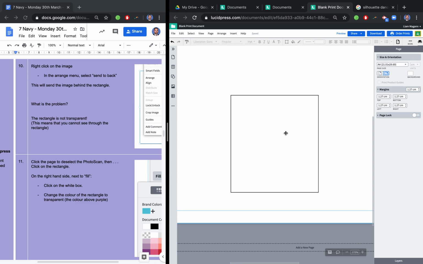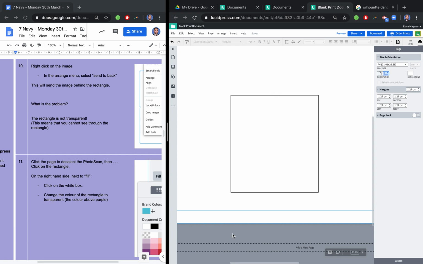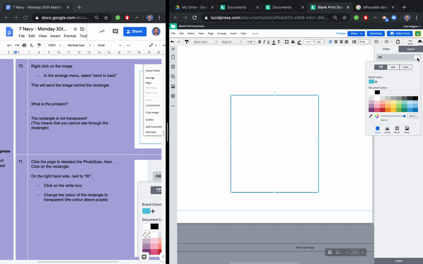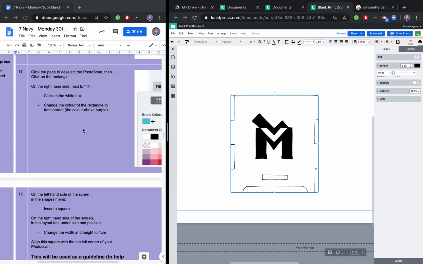Now the problem with that is because this rectangle is not transparent. So if you click on the rectangle, now I would just unselect everything and just make sure that you're only selecting the rectangle, because you might have already selected that image. Go to the fills box in the shape menu, and then click this where you can see a few little gray squares, which means that the image is actually transparent.